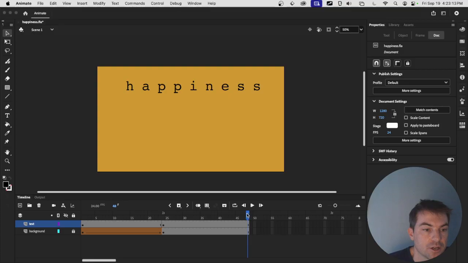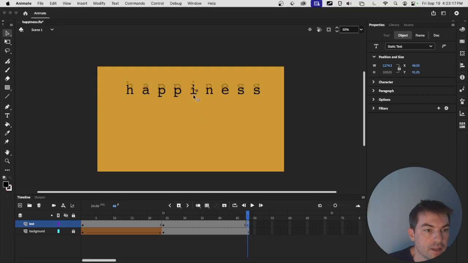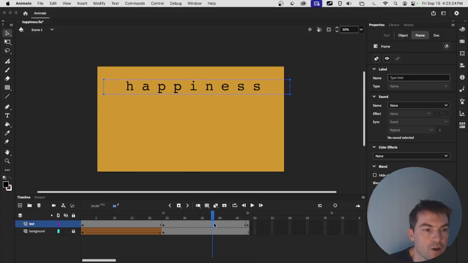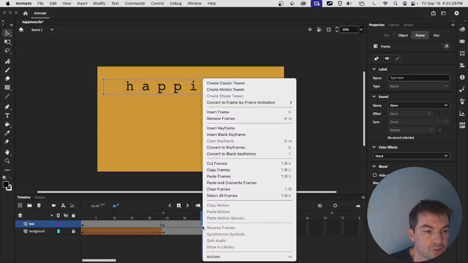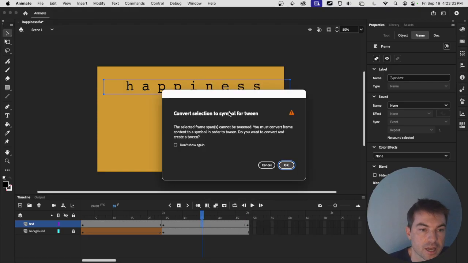So then I'm going to go down here, and I'm going to add another keyframe here. And then I'm going to take my text box and move it down here. And so now I can make another tween. So you could do a shape tween with this, but what I'm going to do here instead is use a classic tween. This is just to cover another type of tween.